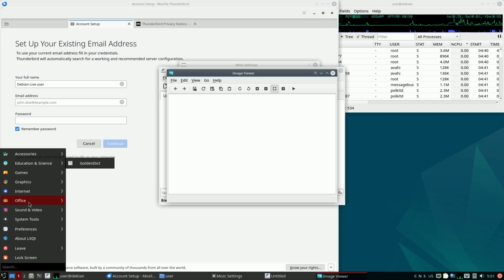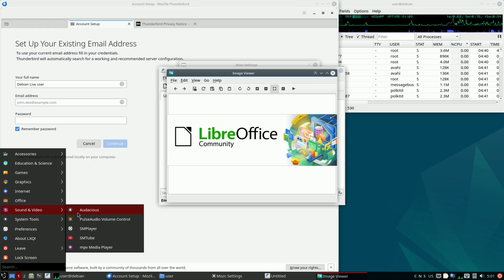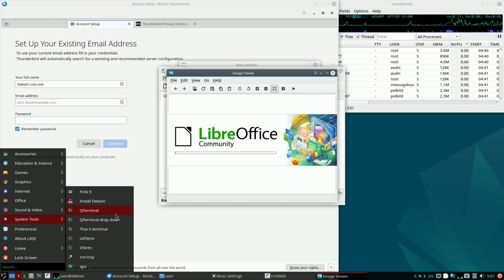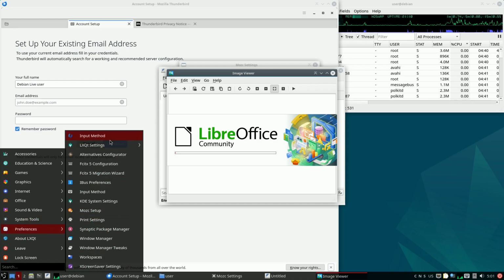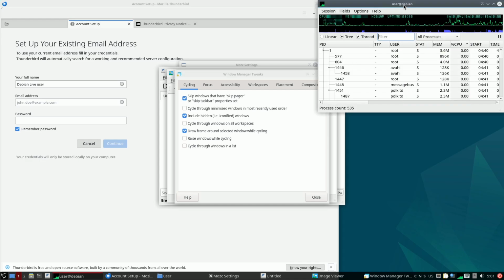So let me open a few applications here. I think we need to open a LibreOffice Calc. And under sound and video, you get some applications right here. System tools: here are the preferences, alternative configurations, window manager. Here are the tweaks, so you can also customize all those things.